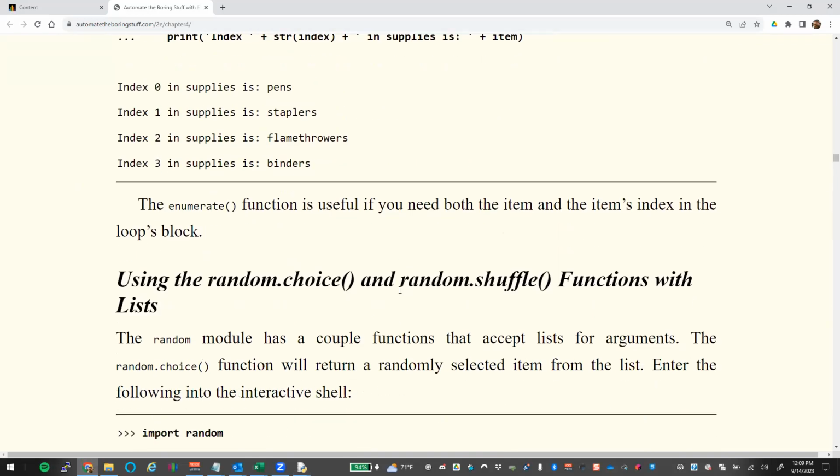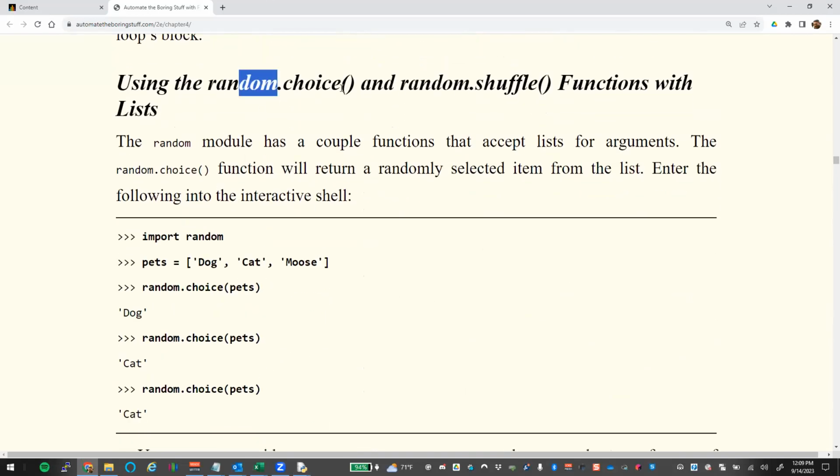Okay. Let's see here. We talked about random choice. This allowed us to pick a random one out of a list. So we import random and use random.choice and then pass in the name of the list, and it will randomly give us one of the options. We can use random.shuffle, which will randomly shuffle this list.